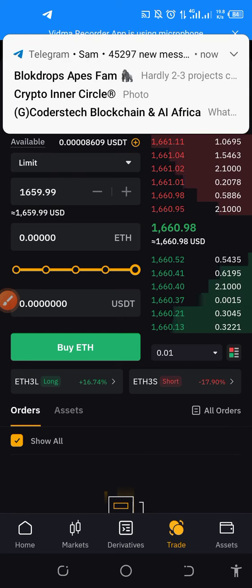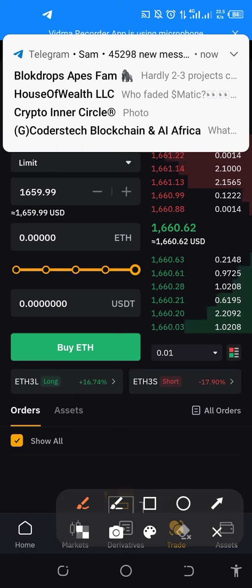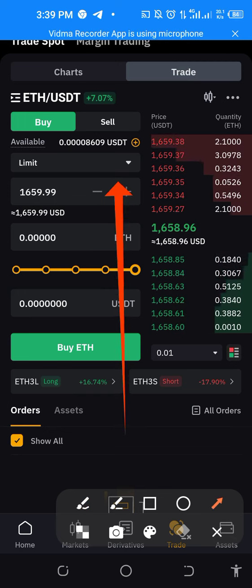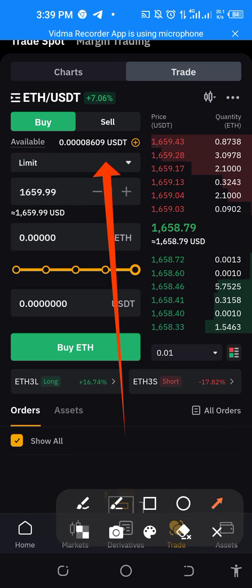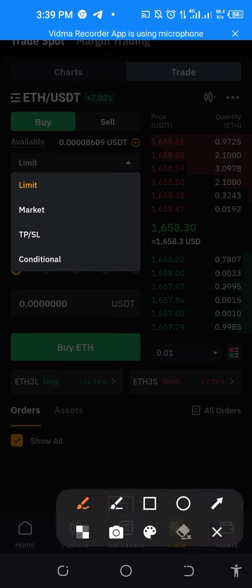All right. Then at times, because the price is fluctuating, going up and down, you may not get the particular price you highlighted at first. Just in case you don't have time, you want to buy sharp sharp, see this place where you see limit. Click on it and choose market. Market means just give me the current price in the market. I don't have time to delay.